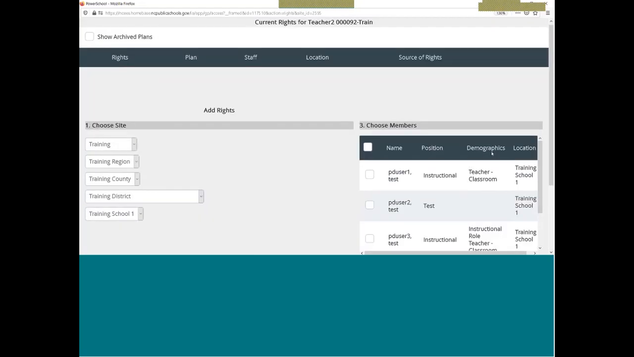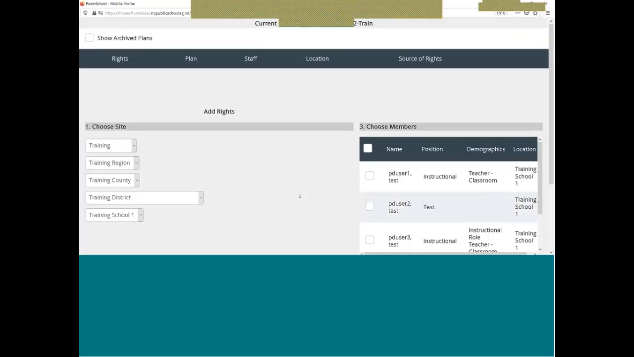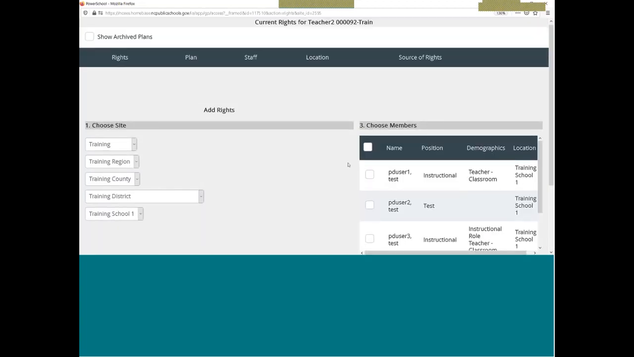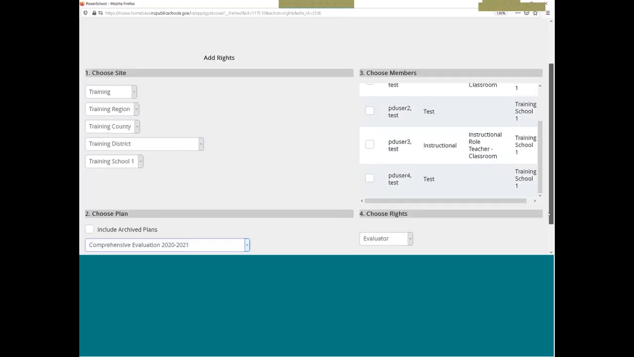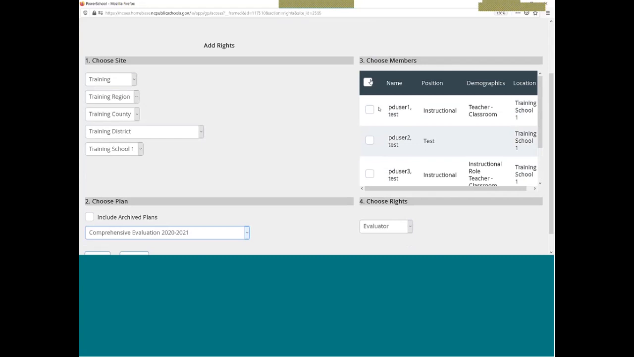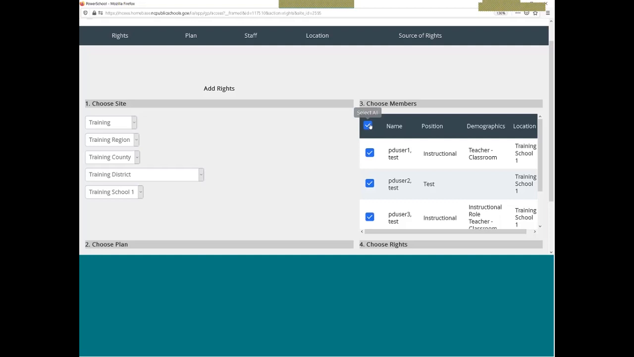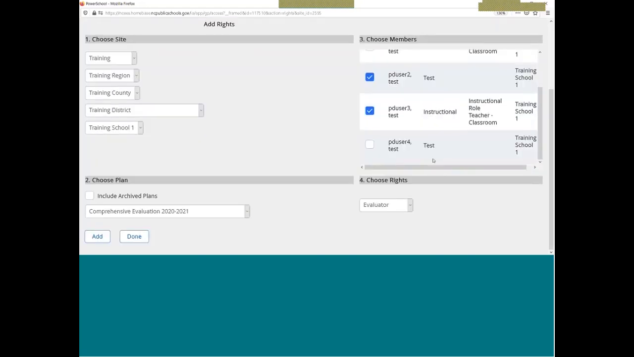In step 3, this is where you need to make a decision. Does this person need access rights to everybody on the comprehensive plan at all times, even new people who join in September, October, November? If that's true, you're going to leave number 3 blank. If it's not true, you're going to check the boxes. Now, if they need access to everybody on this list, you could select all, but they're probably only going to need access to certain people that have a comprehensive plan.